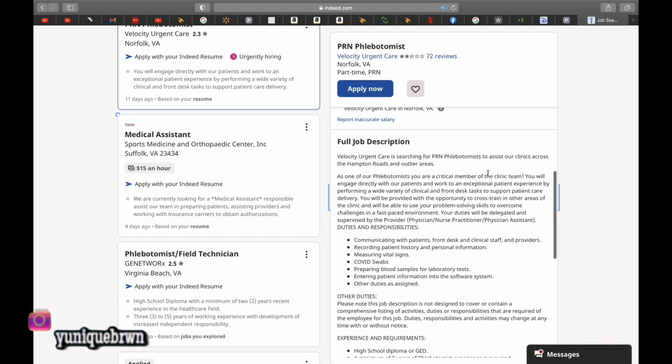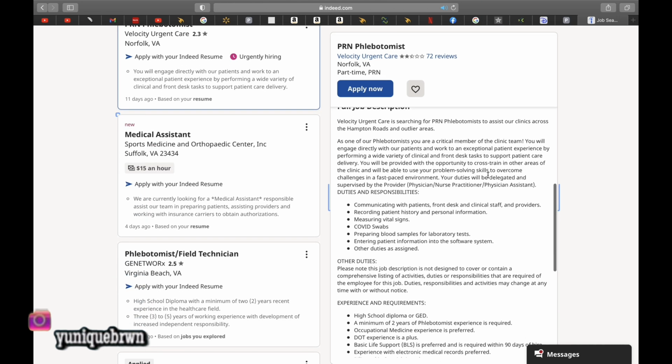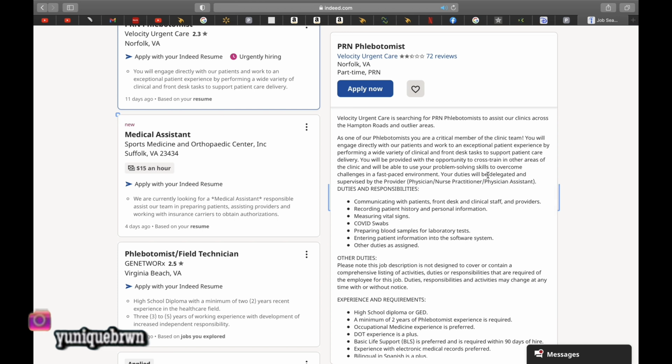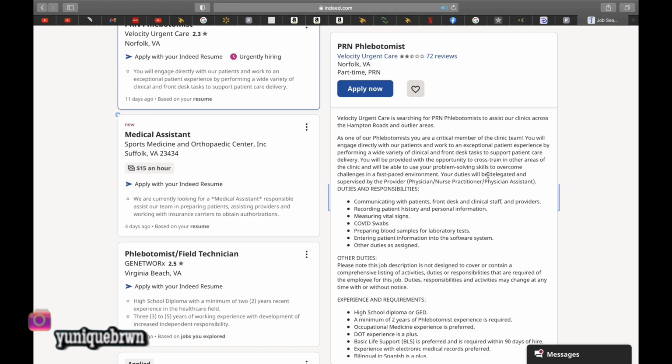Communication with patients, recording patient history, measuring vital signs, COVID swabs, preparing blood samples, entering patient information into the software system, other duties. So for this one, I will use everything except for the COVID swabs and measuring vital signs, because at my job, we did not do vital signs as a phlebotomist, and we did not do COVID swabs. So communication with the patients, yes, but I'm not gonna put front desk. Communication with patients and clinical staff and providers. I wasn't at a front desk, so I'm not going to put front desk.